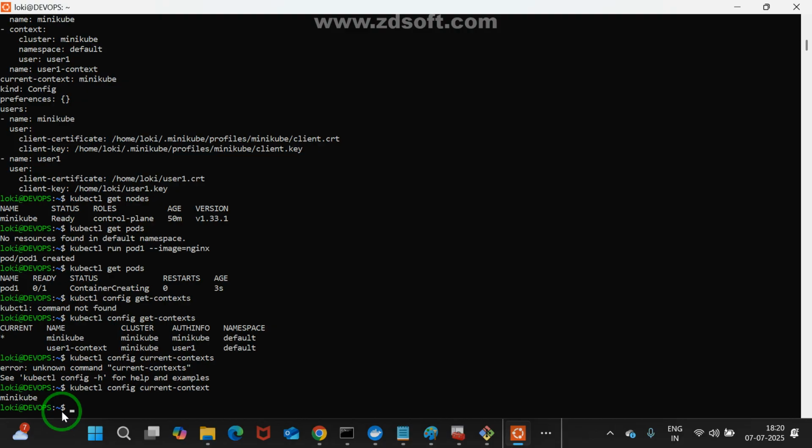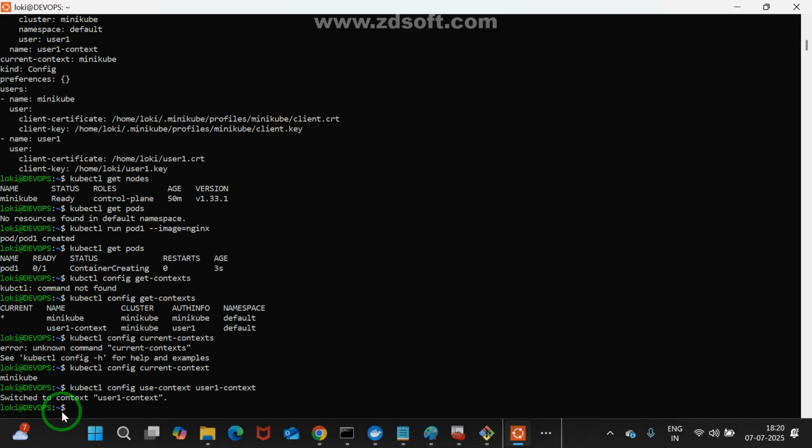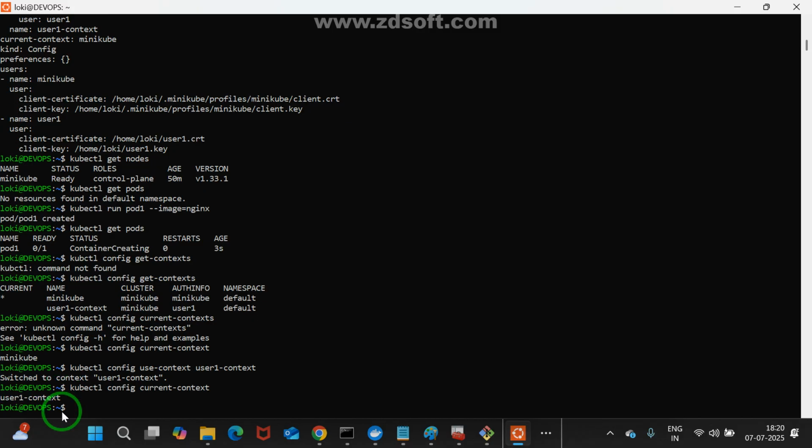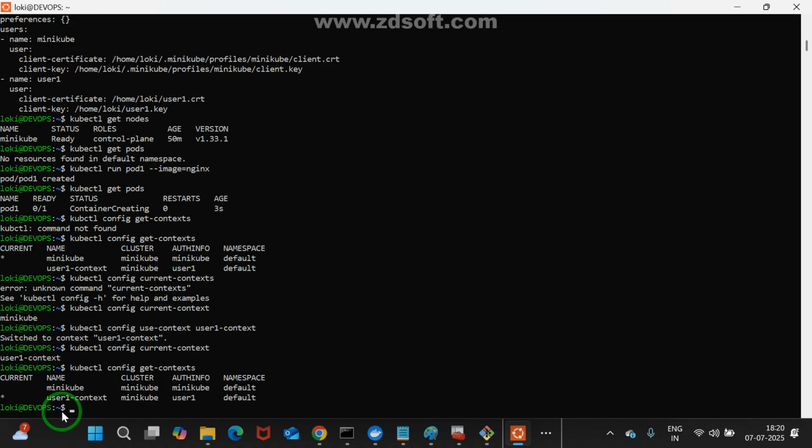Now just now we created one user one context. I want to set the user one context. Anyone can tell me? kubectl config use-context. What is the name of the context? User one hyphen context. See now hereafter current context. What is the current context now? User one context. Even you want to see, kubectl config get-contexts. See now, where the star is there, Hemant?